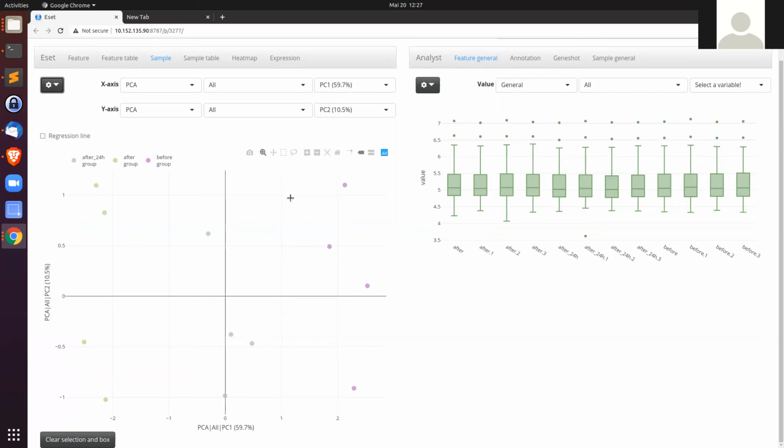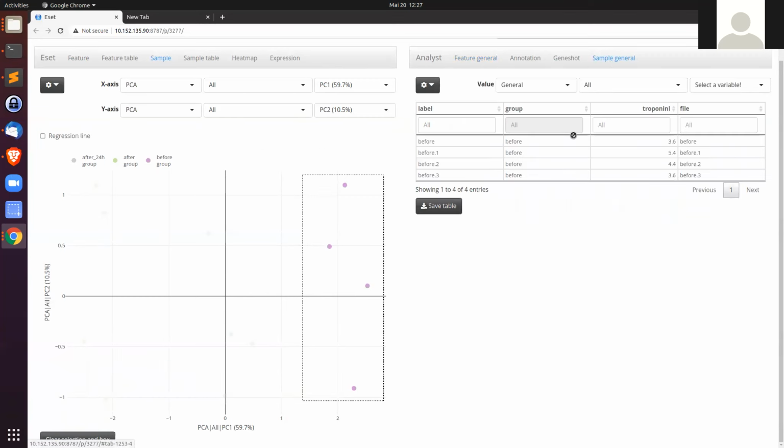And so you can also do some analysis by selecting a subset of samples already. This can be done by either the box selection or a lasso selection. So if we use box selection, we can select the 4 samples on the right side. Now we can go to the sample tab here. The sample tab lists the samples we selected. And of course, in this case, we know they are all from the time point before exercise.